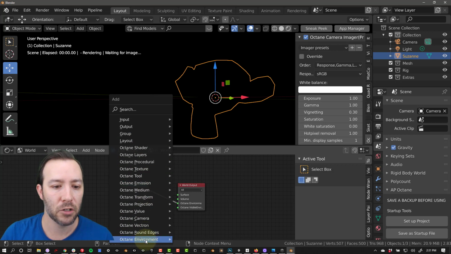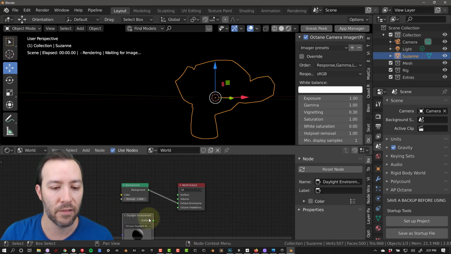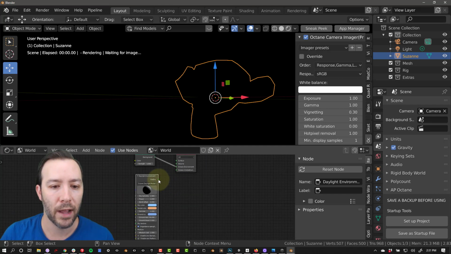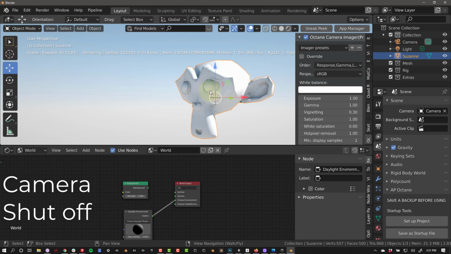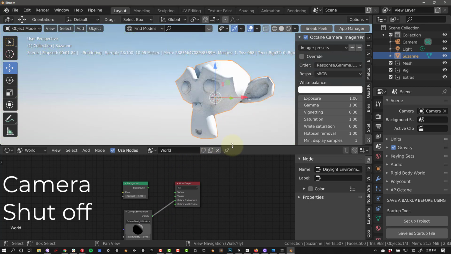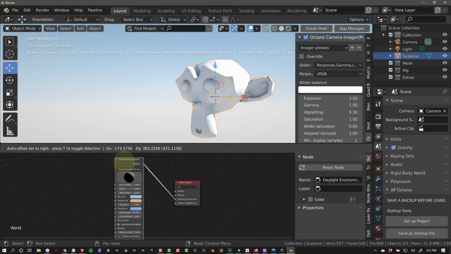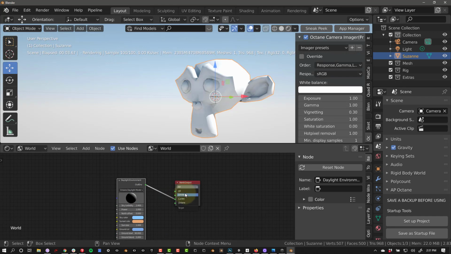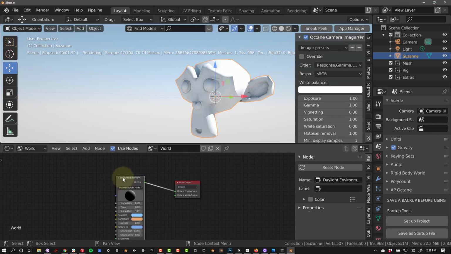And if we come down to Octane environment and use, for now we'll use daylight texture, daylight environment, we can drag this in over to Octane environment, and voila, we have a scene. It's rendering. And so that's important that you have an Octane environment set up, and you can also accidentally have this set up wrong. So you need to make sure that you have Octane on the output and that you have an Octane node connected to that Octane environment.